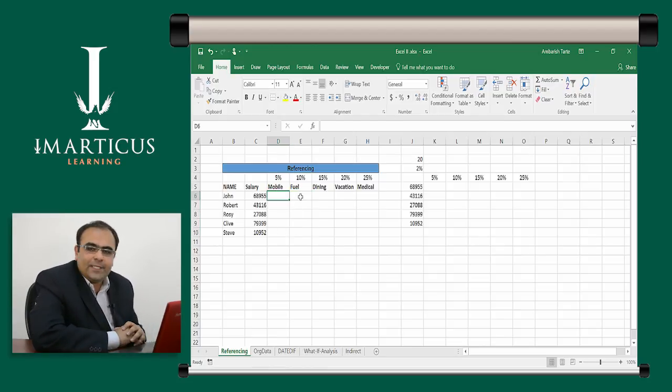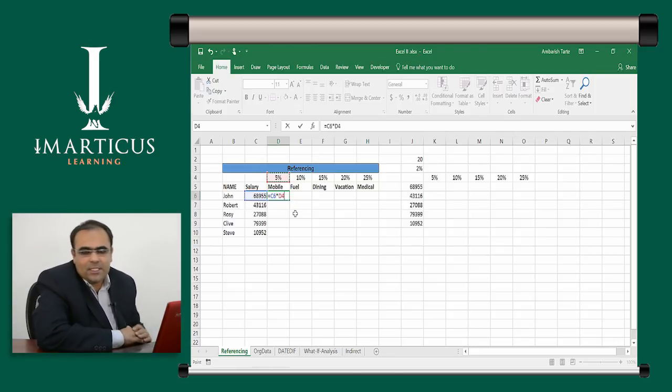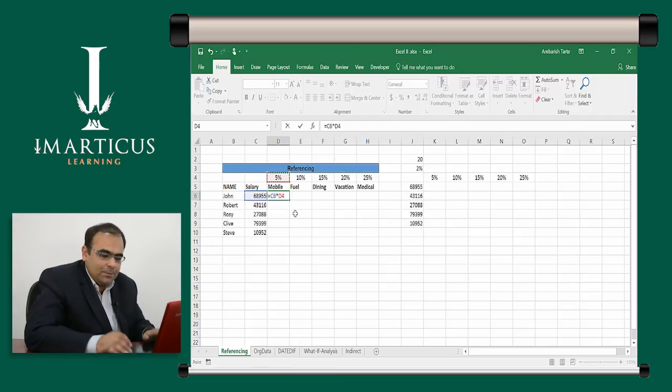Let's see, how do we do the calculation? First of all, I will come to the very first cell and type equal to. I will always begin my calculations with equal to. I will take the reference of the salary cell, which is just the left cell. I'll give the multiplication symbol, and I will take the reference of the D4 cell. When I am multiplying a cell with another cell, or doing a simple addition of 2 or more cells, it's called relative referencing. Now I can simply hit Enter or Ctrl+Enter, and that's it.